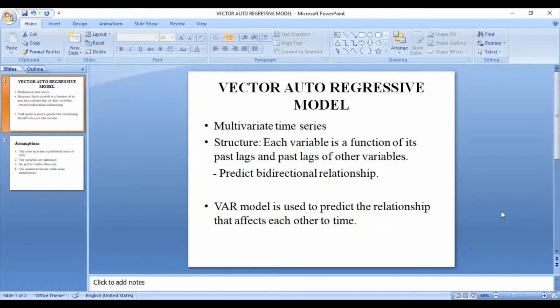So in this video, I'm going to discuss what is vector autoregressive model and how to run vector autoregressive model in EViews. Okay, so first of all, the VAR model is used for multivariate time series. And the structure of VAR model is such that each variable is a function of the past lags of itself and past lags of other variables. And hence, the VAR models predict the bidirectional relationships, unlike ARIMA models, which are unidirectional models. And ARIMA models are used for univariate time series. Okay, so VAR model is used to predict the relationship that affects each other over time. And the predictions by the model are dependent on the past values.